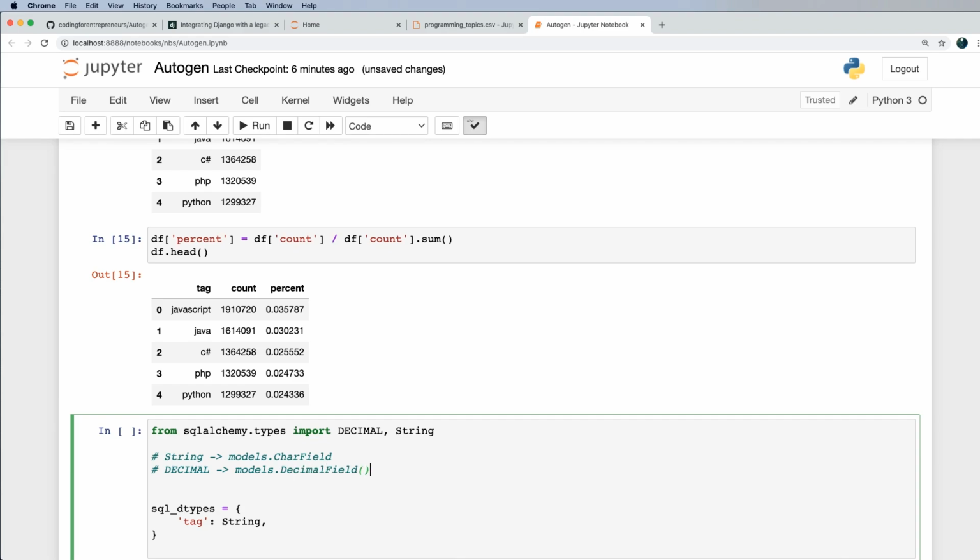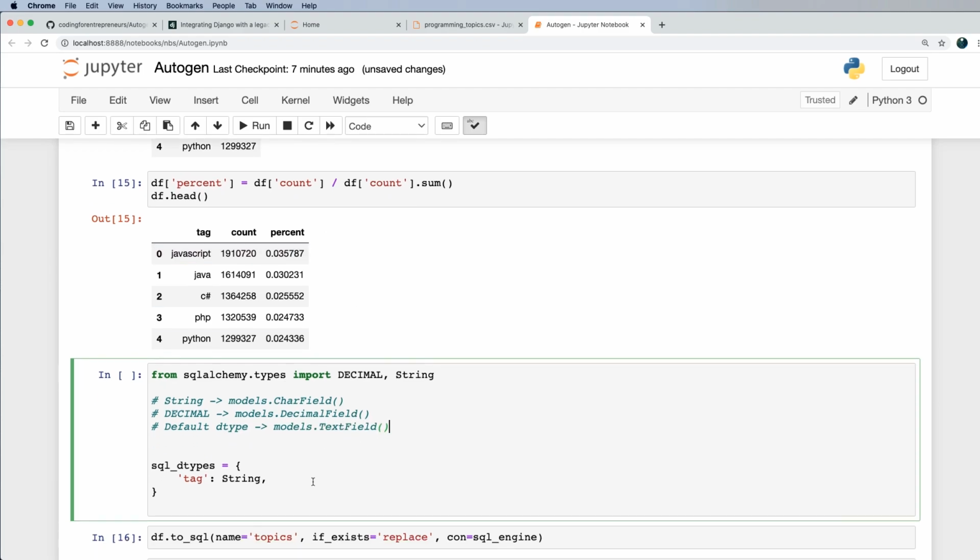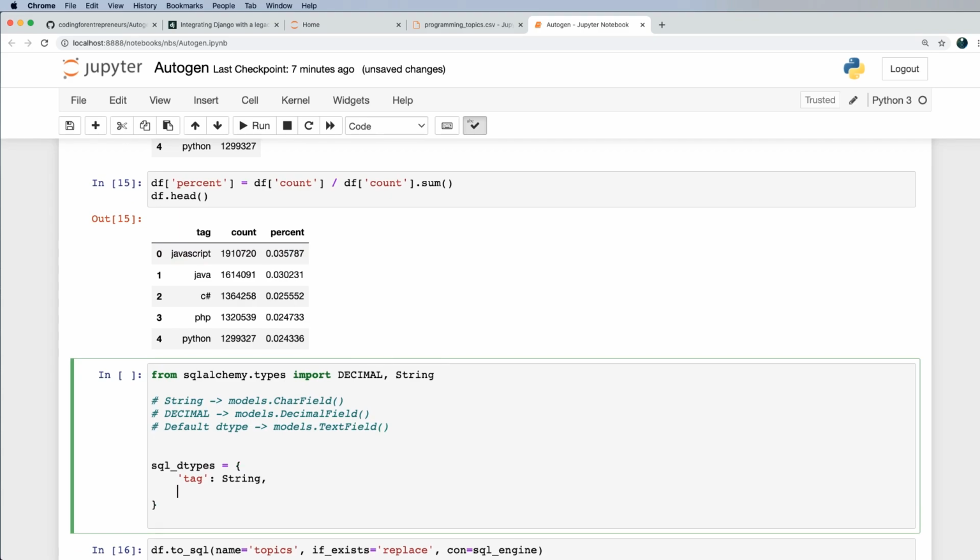And then there are other ones as well. I believe there's one called Text, which will give you a text field. And if you have characters or some sort of text, it will actually default to text. So if I didn't actually declare a string here, it would be, let's just say, the default dtype, and often will go to models.TextField. Okay, cool. So now we've got that. Let's go into the next one. I'm going to leave count off of these data types, and then I'll go ahead and add percent as the Decimal data type.